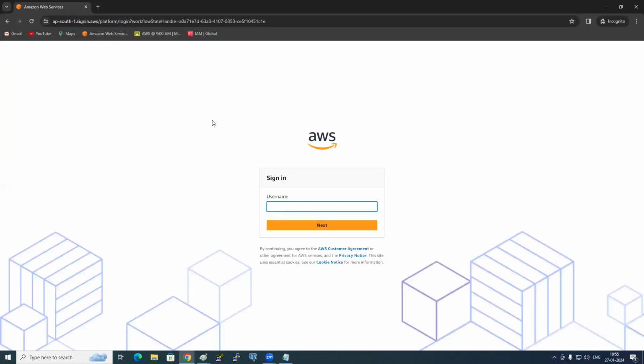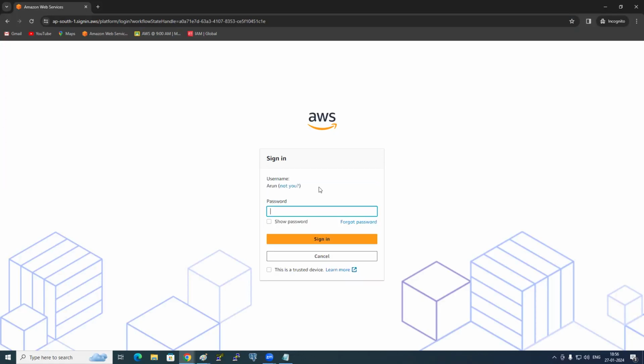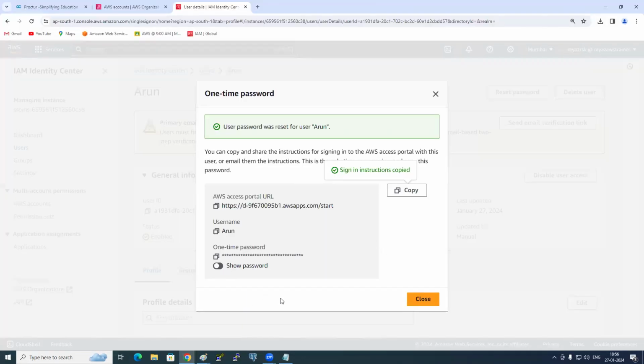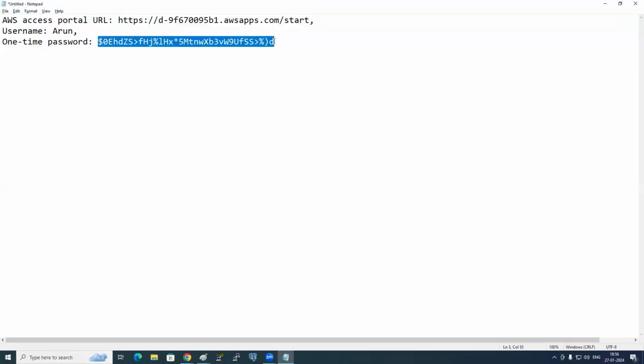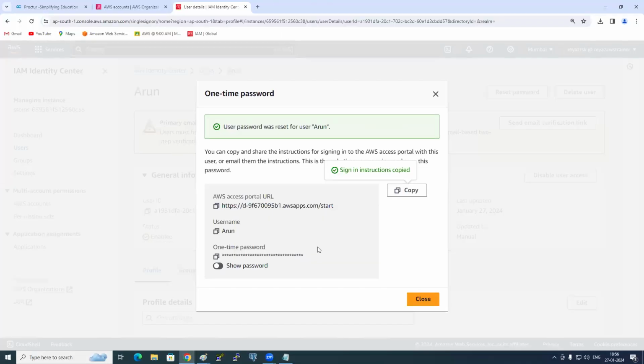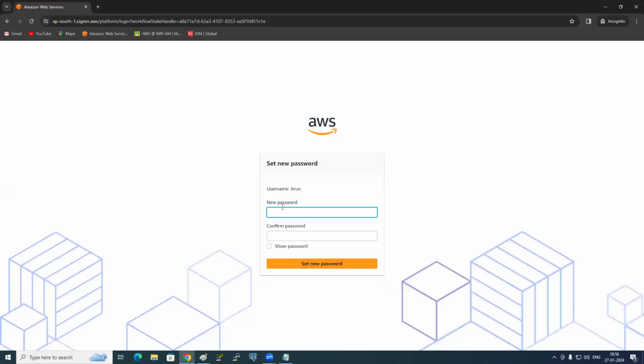It is asking for a username. Which username? Arun. Click on next. It is asking for a password. What's the password? This password. Click on it. It is asking for a new password. So what do I do?